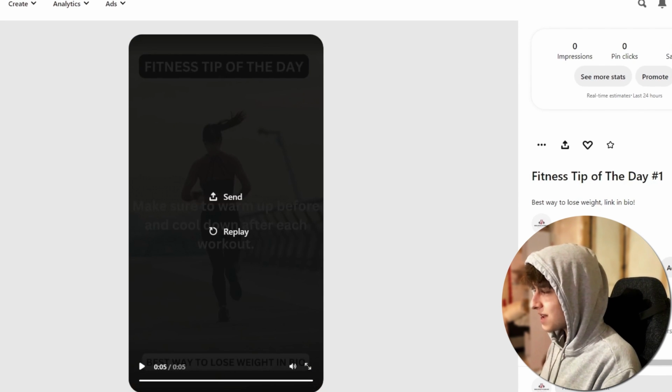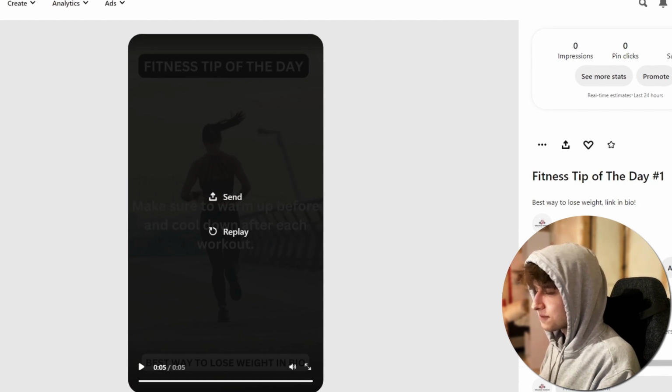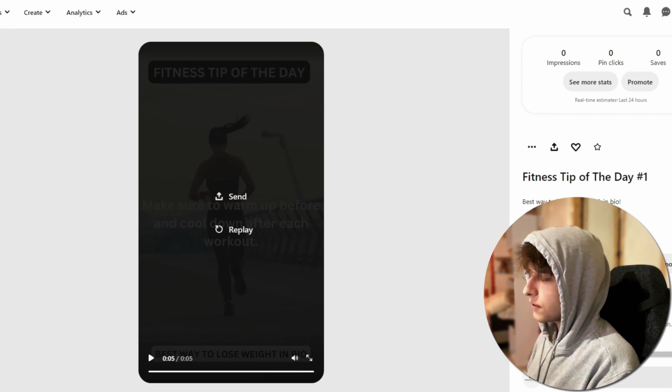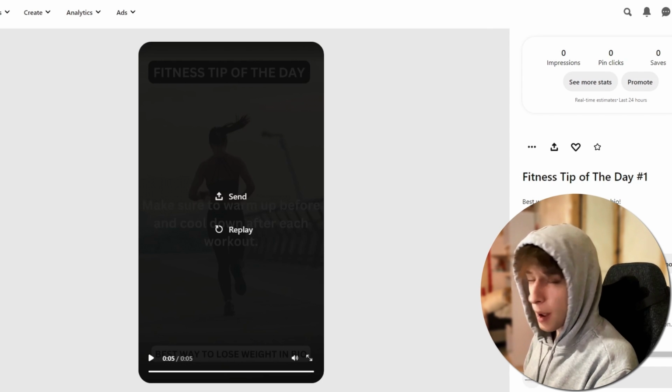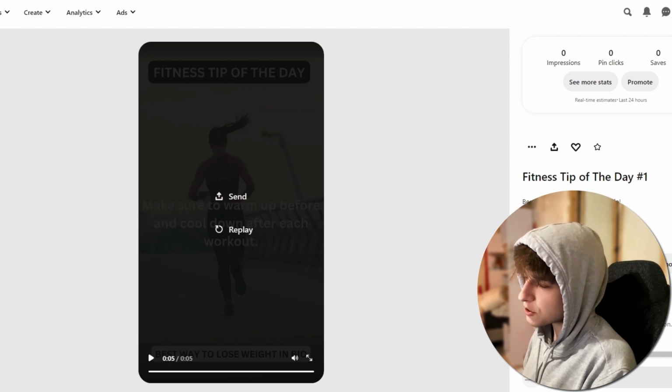So now our pin is up and we're gonna start getting traffic from it. But just remember, we made 25 of these in about 5 minutes. So if you were to upload 25 a day, imagine how much traffic you'd be getting.